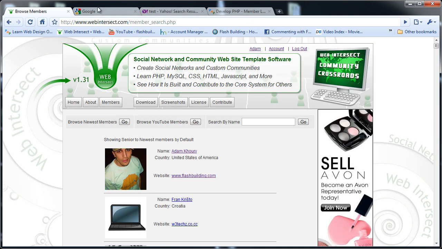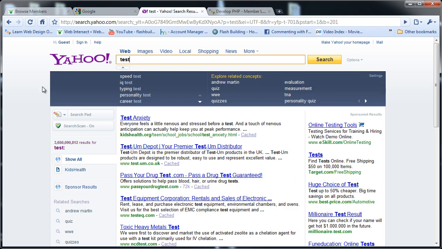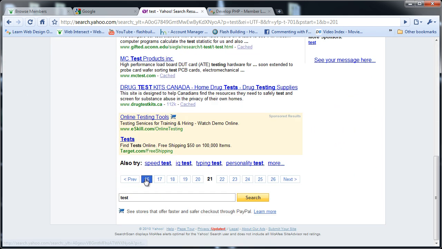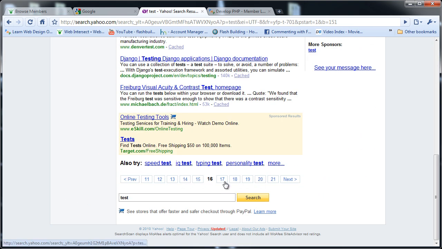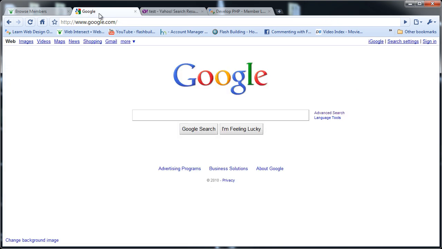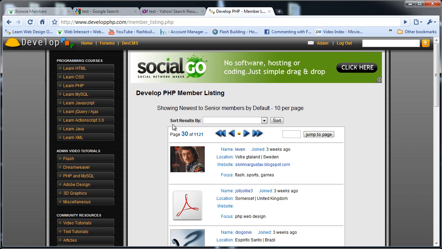And if you don't know what pagination is, you can go to Yahoo, type in anything like the word test. You can see that there's results here on the bottom. They give you previous and next buttons and all that stuff. If you go to Google, same thing. Let's type in test. See how Google paginates?